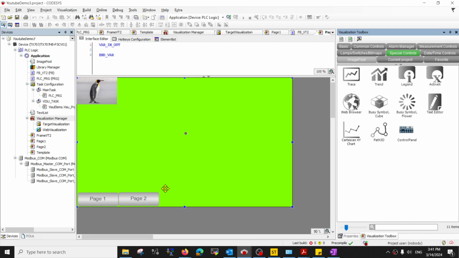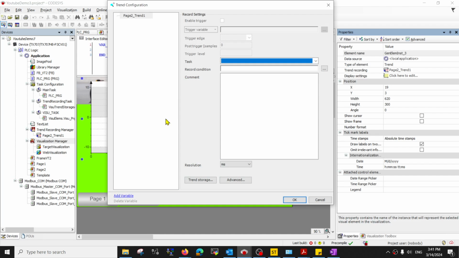you just go to the visualization toolbox, and then under special control there is a trend graph. So simply drag it in, and you can see over here it is asking for a task. When you drag the trend graph inside, you'll see that Codesys will automatically create a trend recording task over here. Simply choose that as your task to control how often you want to take the data.